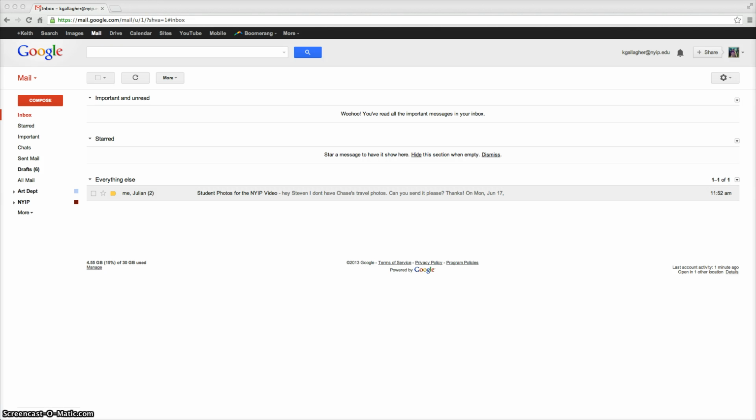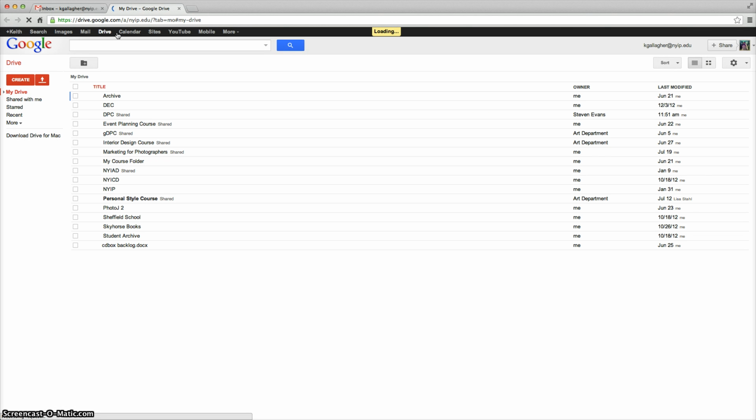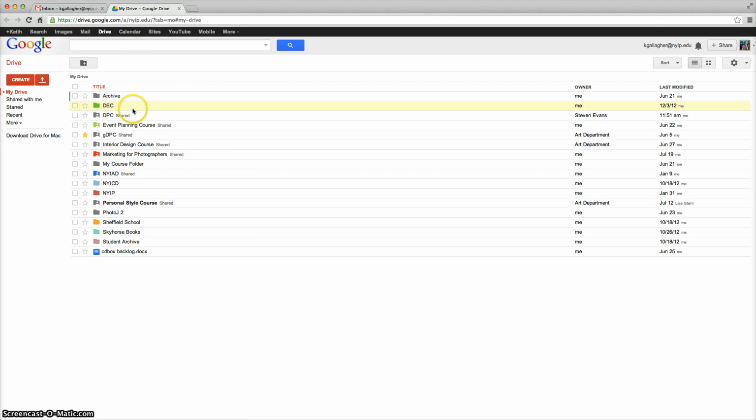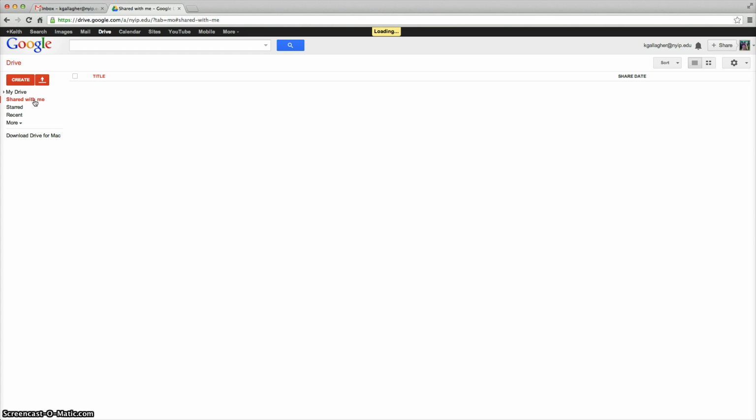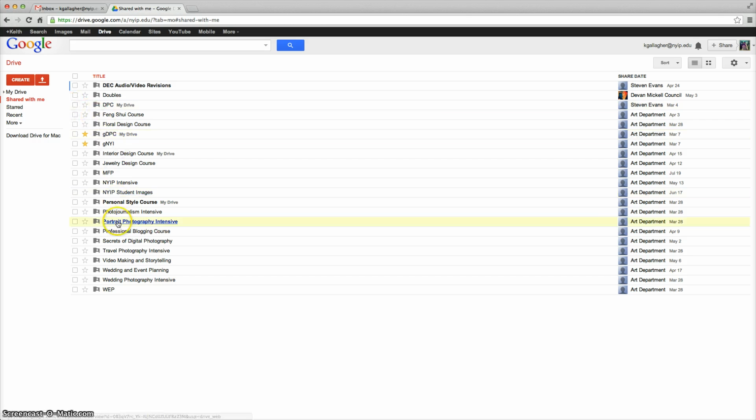Okay, so I am going to show you now how to access the metadata from the photos in your Google Drive. If you see here, you're on your main menu for Mail. Then you'll go to Drive. In Drive, obviously your drive is not going to be exactly like my drive, but inside your drive you should have a folder called Shared with Me. And in your Shared with Me file is the photojournalism intensive file, which is the course that you're working on.